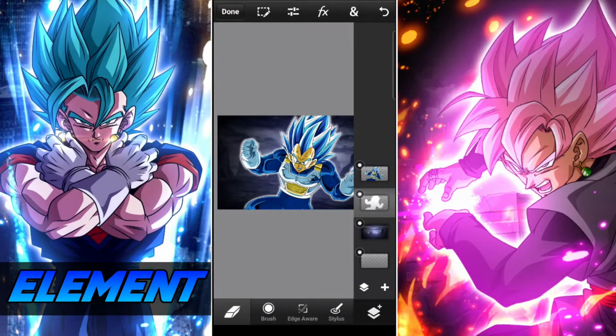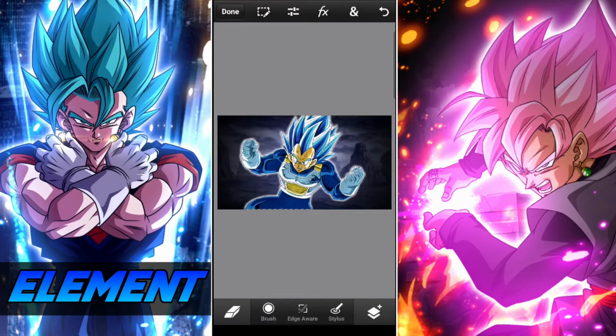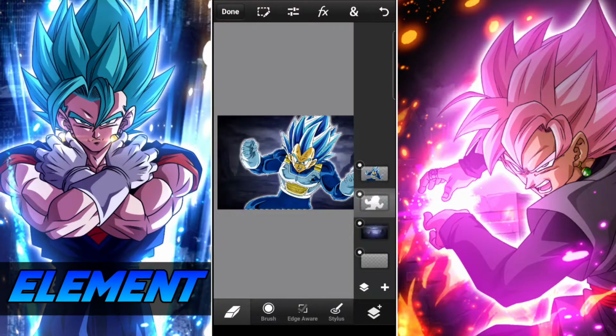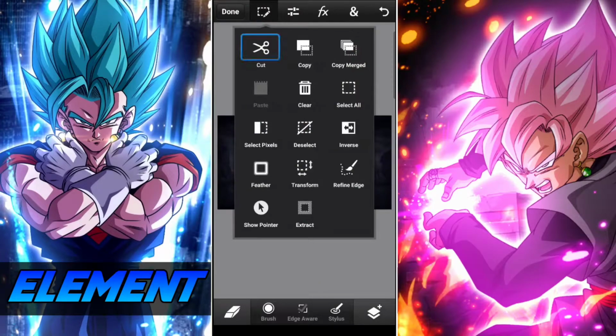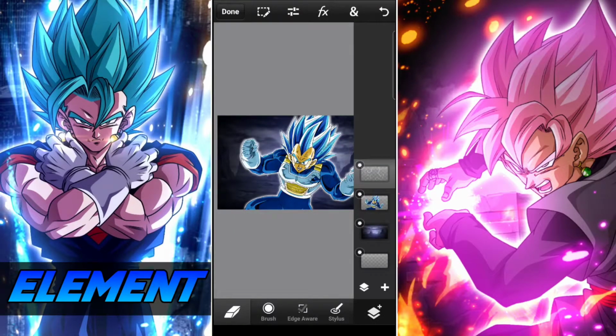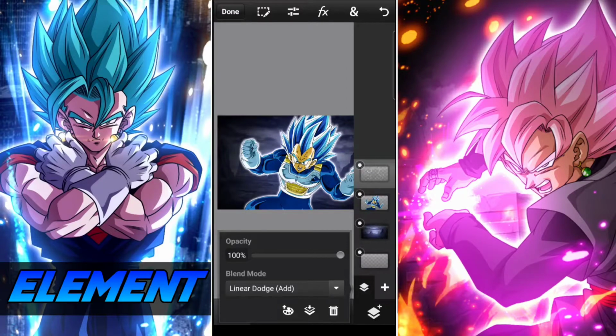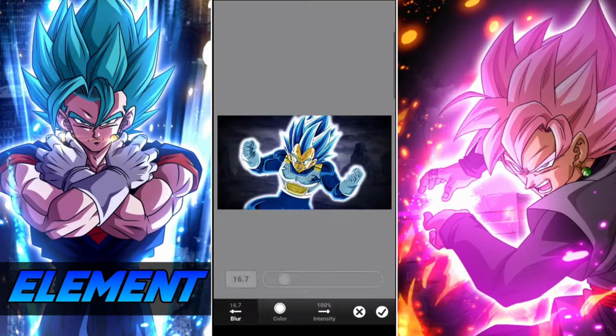This looks fine. Then we go to this first layer up here. We go to this first tab up here. We select pixels. Then we go back to the second layer. We cut, deselect, go back. We switch the positions. Then I personally like to use linear dodge. Then we go back to glow.